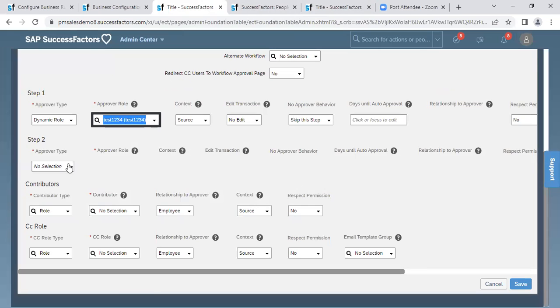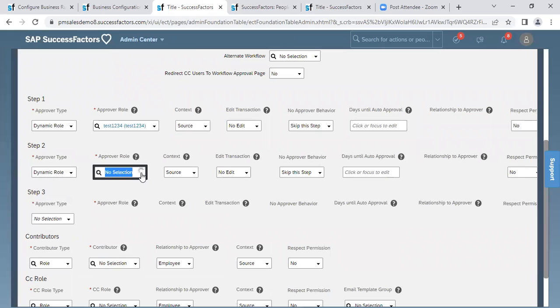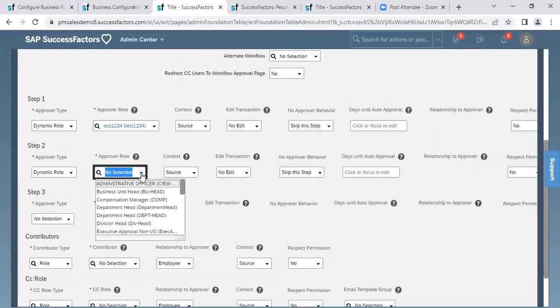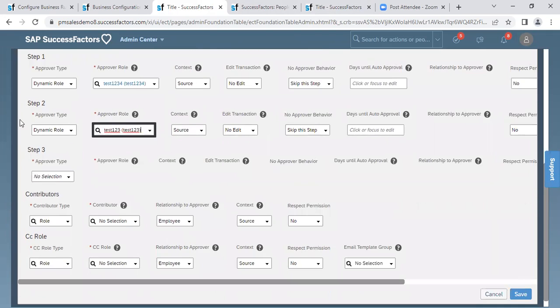In step 2, I'm going with another dynamic role, which I have already created, called Test 1, 2, 3. In this dynamic role, we have another employee. So in step 1, I have added approver type as dynamic role, and in step 2, again dynamic role as approver.